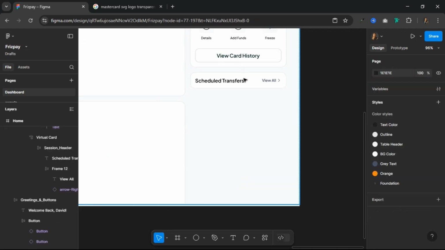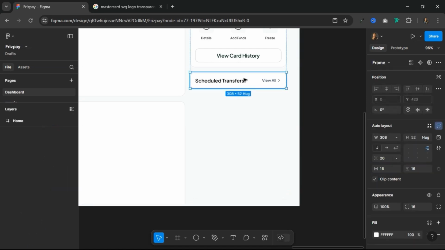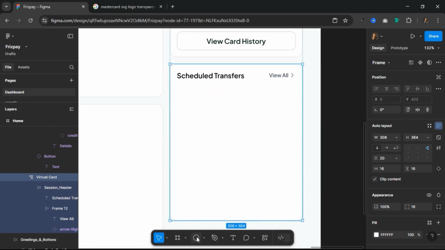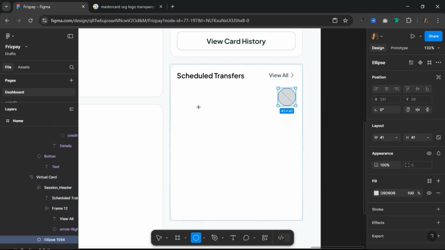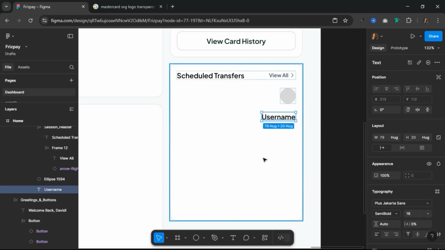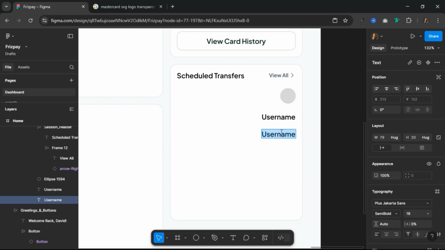So now we're going to stretch this a bit so we can add other things. So the first thing we're going to add is an ellipse that will hold the image of the user. So for this, we're going to be using 36. And then we're going to write the name of the user. So let's just put username. And then let's duplicate and add date. So let's just name it date.